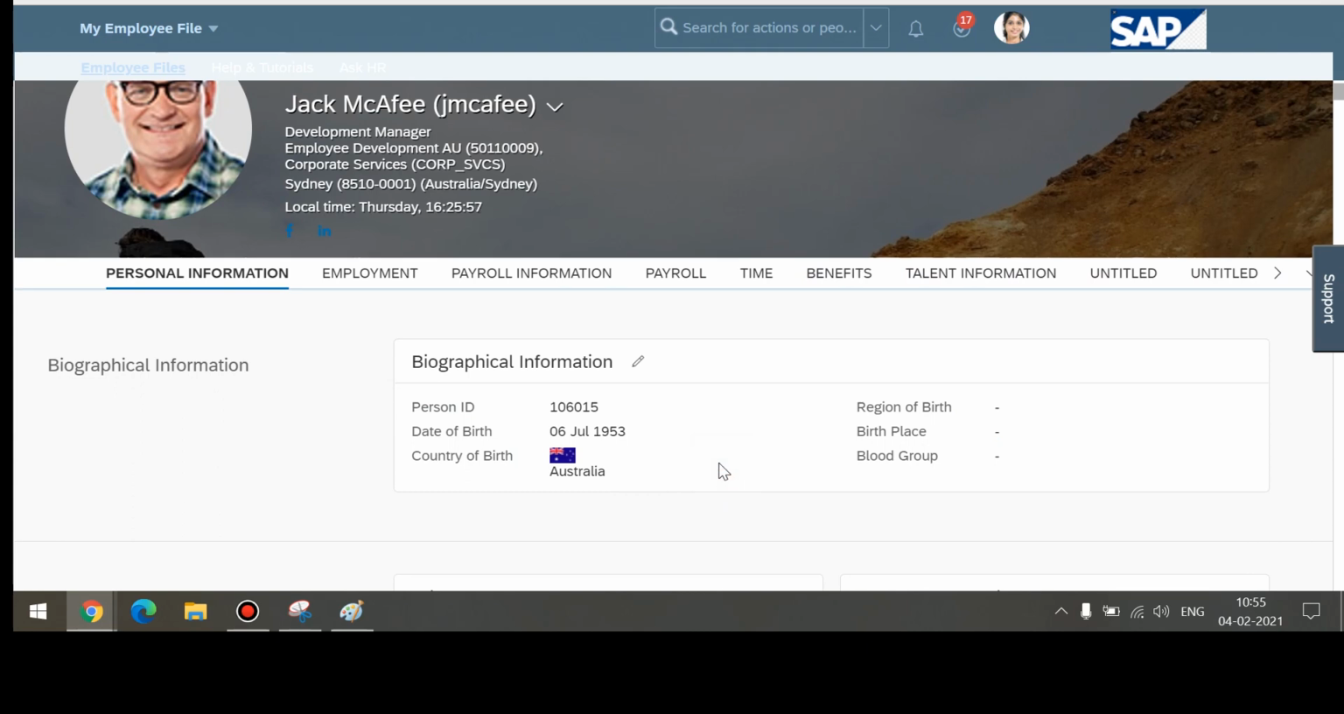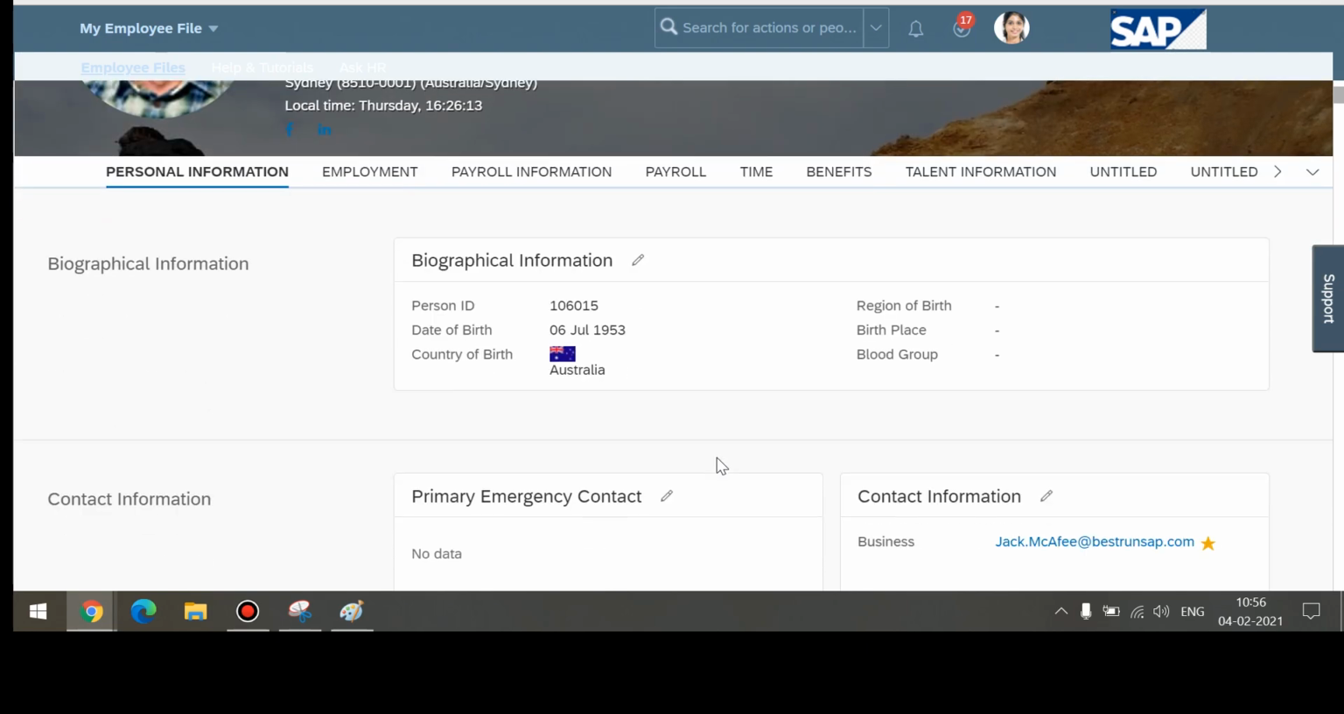You can even add and remove the fields that you want. Based on your requirement, if you feel that you should also see certain fields and capture this data for all your employees, then you can add additional fields also. Now, biographical information is related to your person ID, your company ID, like your employee ID. Then we have the date of birth, country of birth, region of birth. This is very specific to you.